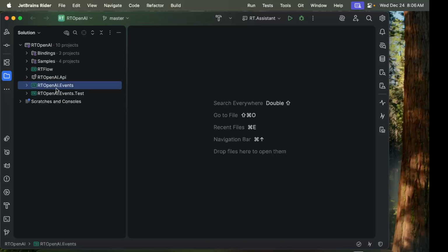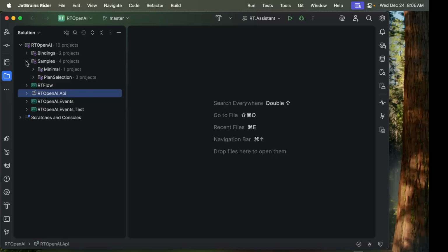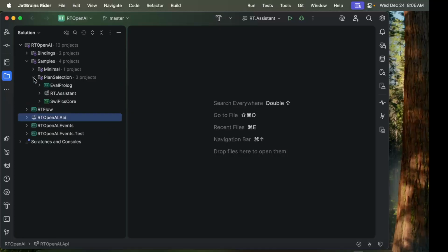These projects are for the real-time OpenAI API. And then here are some samples. So there's a minimal sample. And then the sample that we're discussing right now is RT.Assistant.